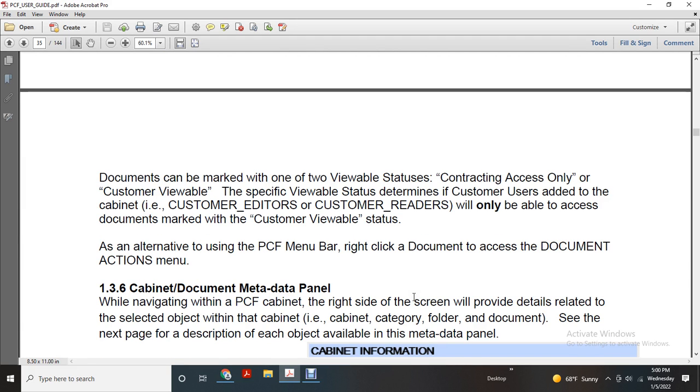Documents can be marked with one or two viewable statuses. Contract access only, or customer viewable. The viewable status is determined with the customer. If you add the customer to the cabinet, the customer will only be able to access the documents marked with the customer viewable status.